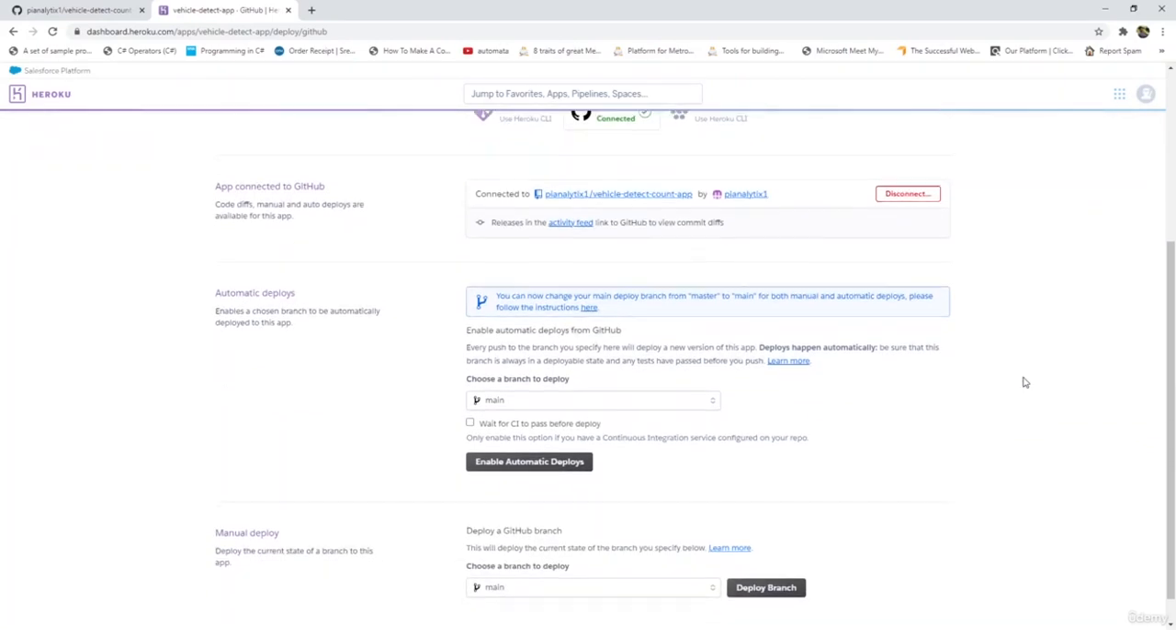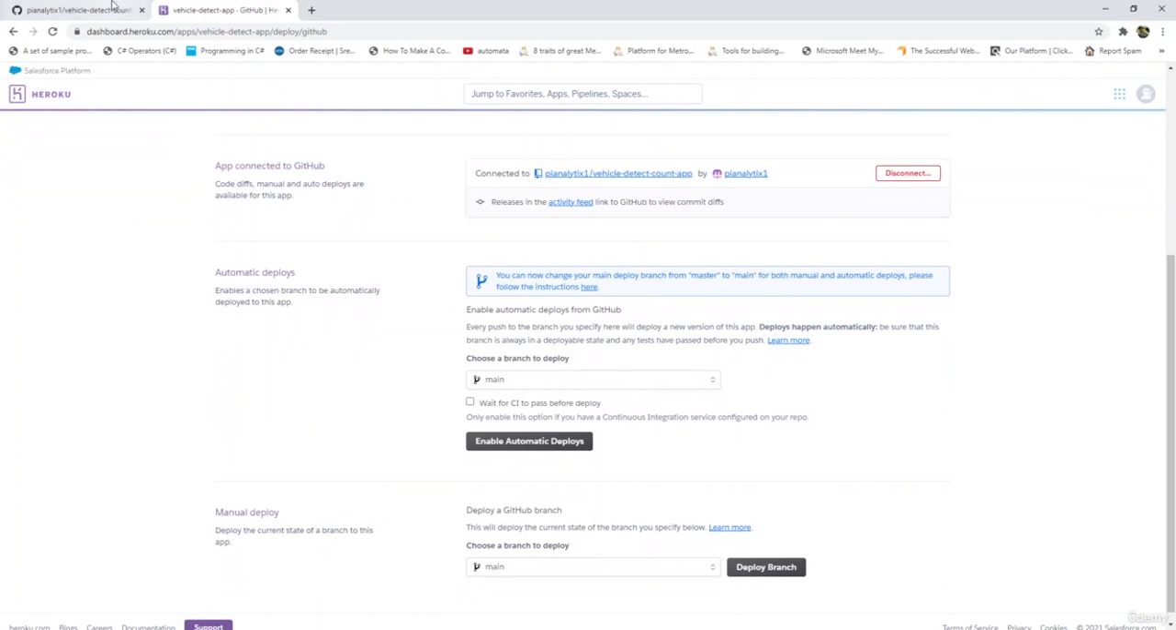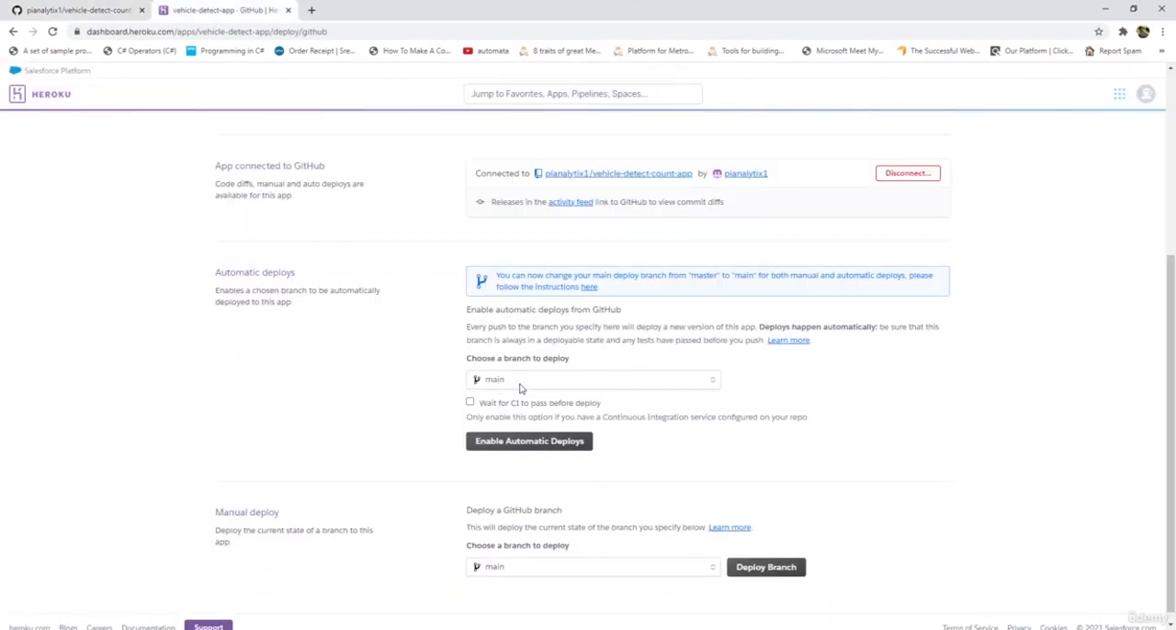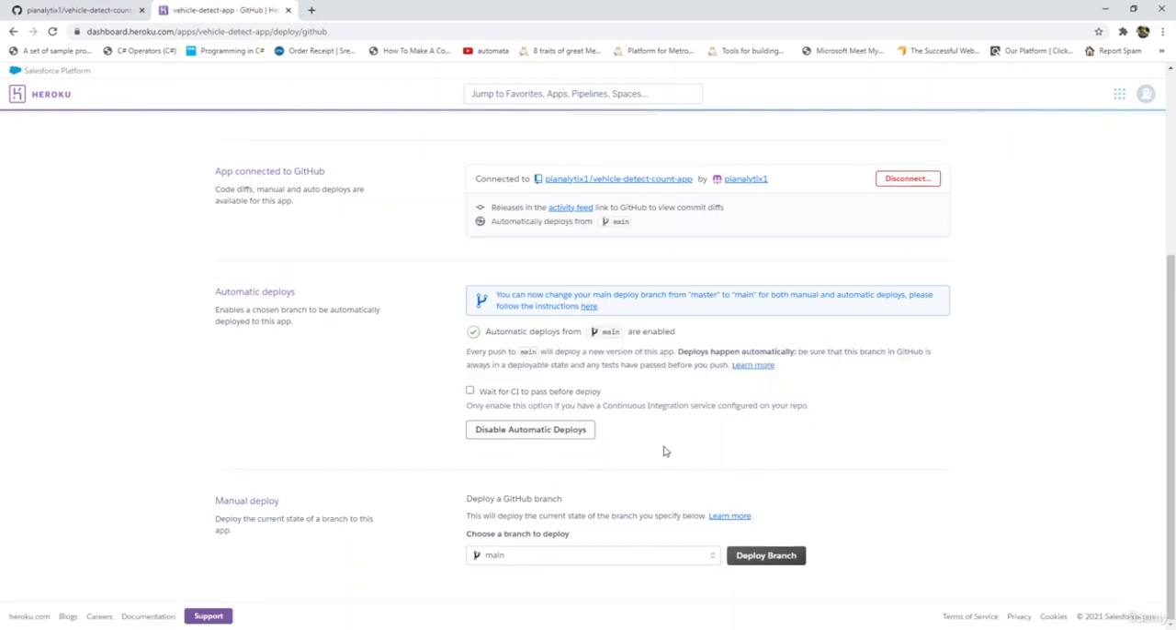The next step will be choosing a branch. Here you can see that this is the main branch and all the project requirement files are in the main branch. So this is correct. We should also enable automatic deploys so that if we face any issue while deploying, or if the app is not deployed and we go to GitHub again and change the code, it will automatically deploy. We don't have to deploy it again and again. Now we will deploy this branch by clicking on deploy branch.